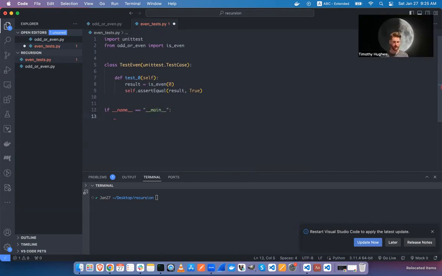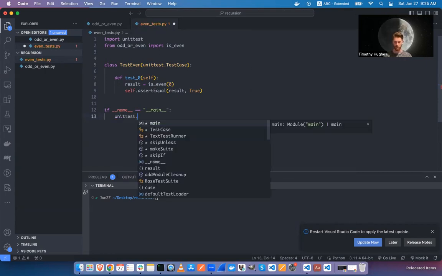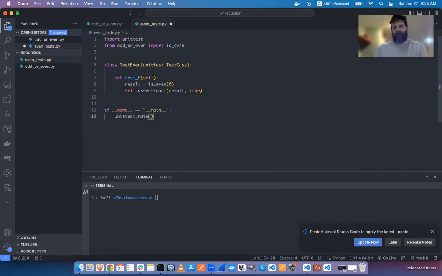Evaluating that 0 returns true. Yep, exactly. So I'm testing one possible input that I could give to this function, and I want to make sure that this is true. So I can run this Python. There's a few ways to run unit tests. A unit test has some magic built into it, where it will automatically find your tests for you if you formatted them in the proper way. So you can run it with python -m unittest.